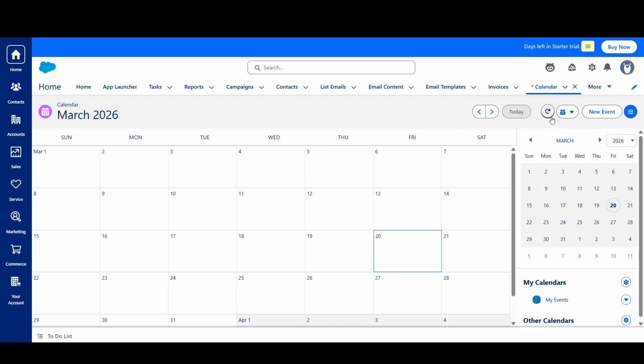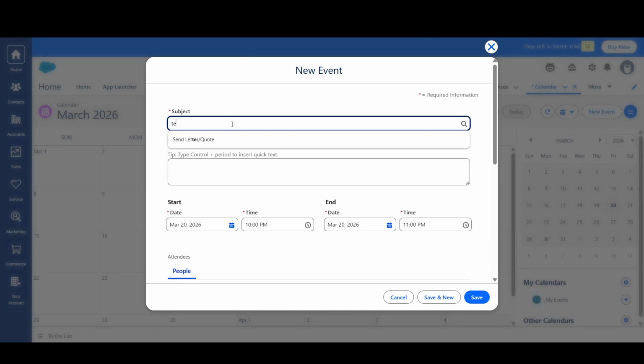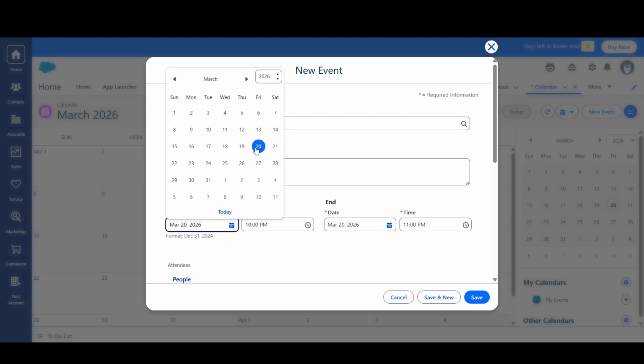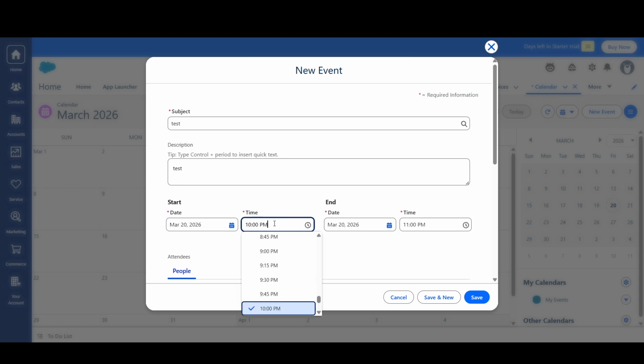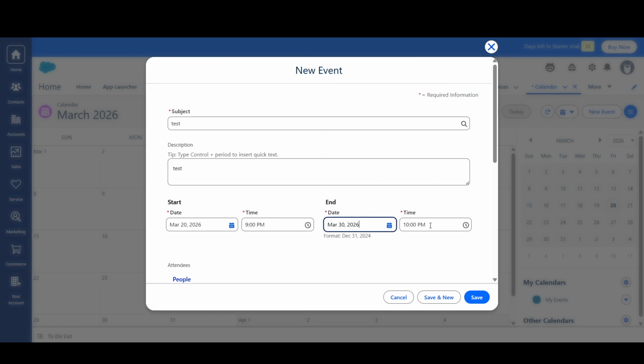Let's create a new event. Click New Event. In the event window, enter a short title in the subject field. For this demo, a simple test is fine. Add a brief description or purpose in the details area so anyone invited understands what it's about. Again, test works for now. Next, set the start date by clicking the date field, then pick the start time. Adjust the end date and time as needed. To demonstrate, click the end date field and select the 30th from the date picker. Clear start and end times help avoid conflicts and ensure the event appears correctly in your views.